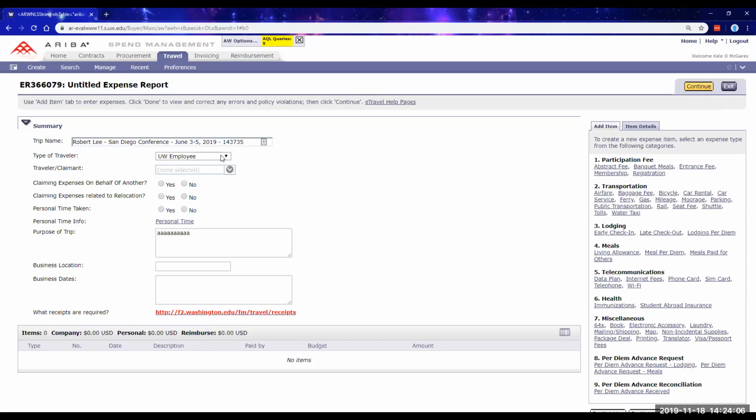The next thing is type of traveler. It's going to default to UW employee. Just know that our module can support other types of travelers. So I'll go ahead and show you the drop down. UW employee, UW student employee, I pretty much see as the same thing, but the only real difference there is it would be a student and they're also an employee.